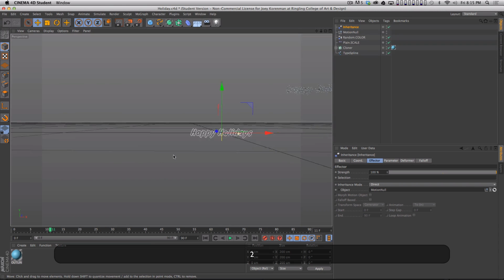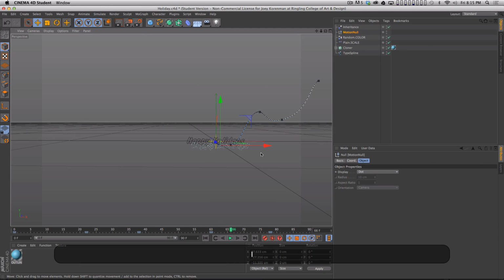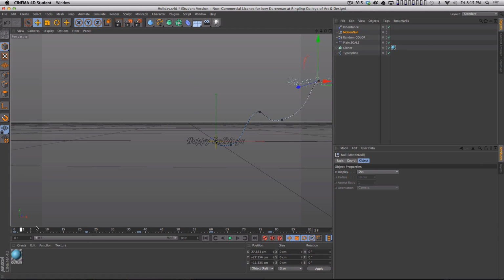I'm gonna zoom out so you can see. It literally takes the null and puts every clone on it. It almost looks like I've parented the clones to that null. And the scale of that motion is just enormous, right?